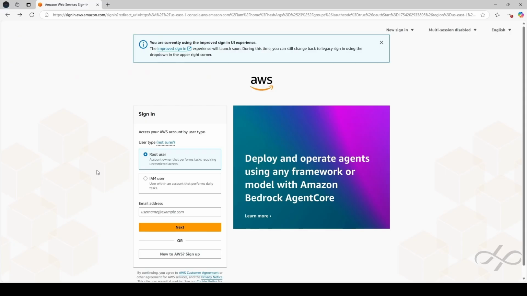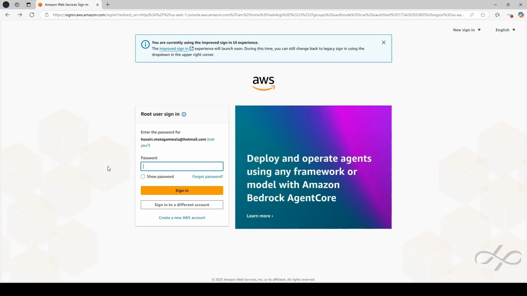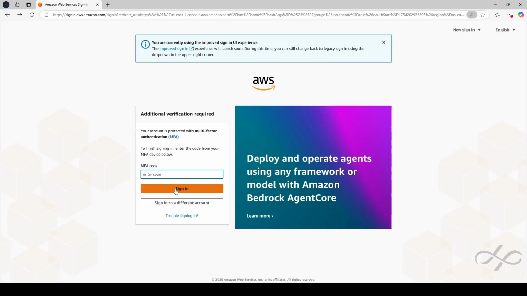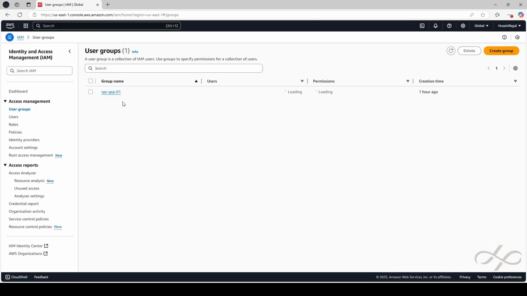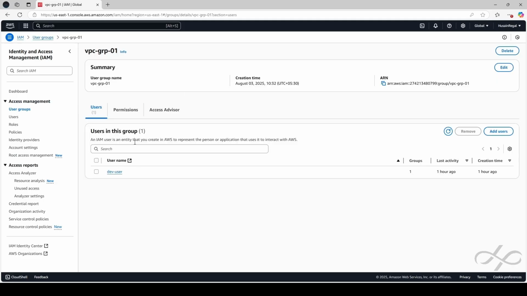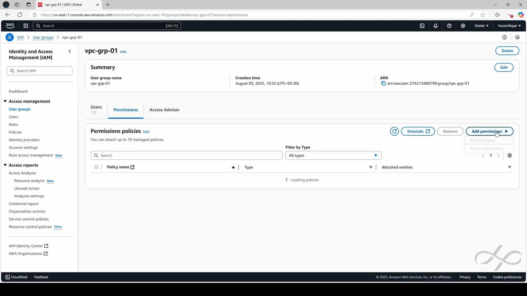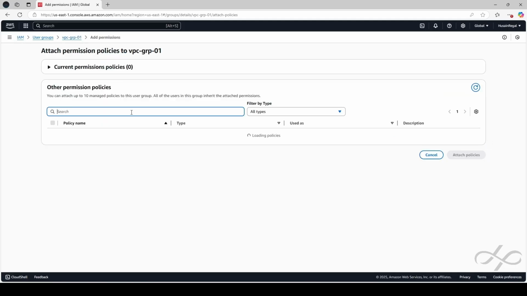We'll again log in with our root user in a separate browser. We'll give our password, sign in. I have MFA, so I give my MFA code and I am in my root user. Now in the IAM, in user groups, I'll go in VPC group 1 and in the permissions, I'll add a policy which will be EC2.